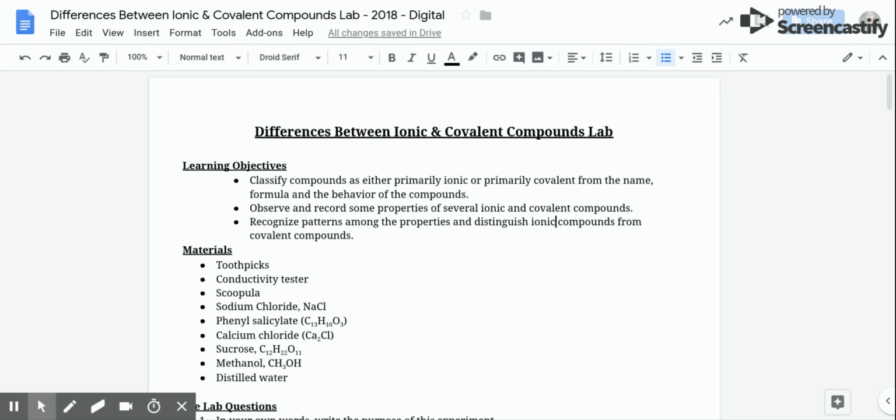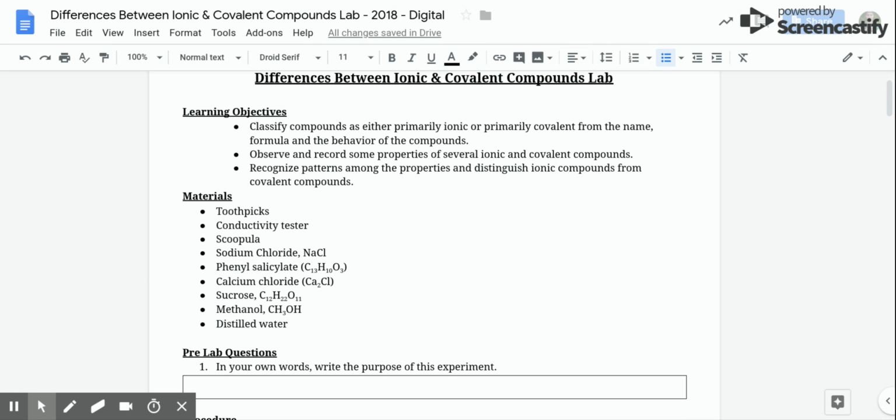I'm going to go through a little pre-lab on our differences between ionic and covalent compounds. This is kind of your first, I'd say, fairly decent chemistry lab. And our objectives today are going to be classifying the compounds as either primarily ionic or covalent, observing and recording some of their properties, and then recognizing patterns between them.